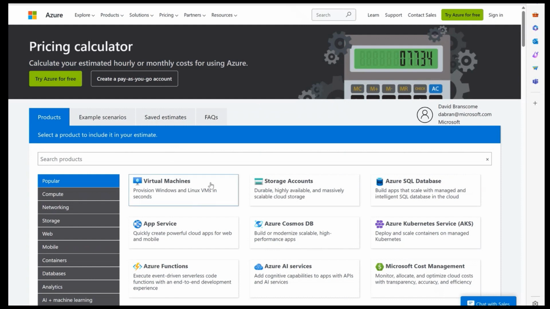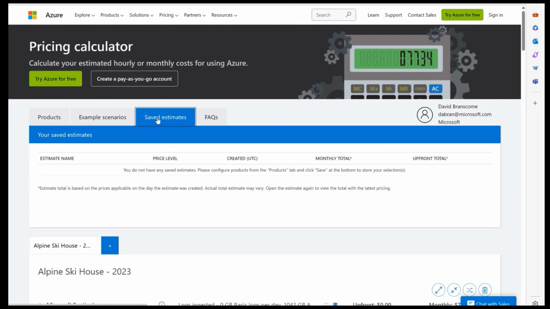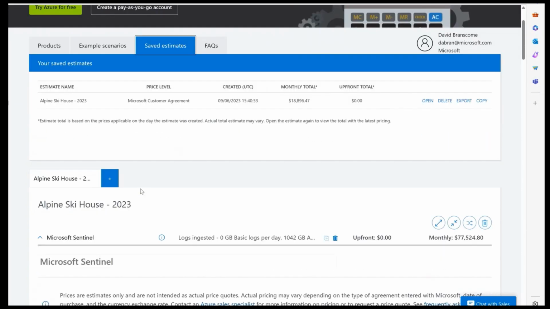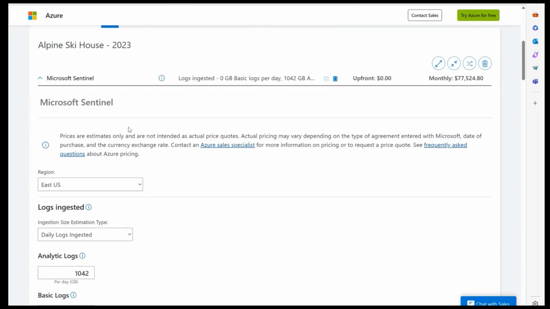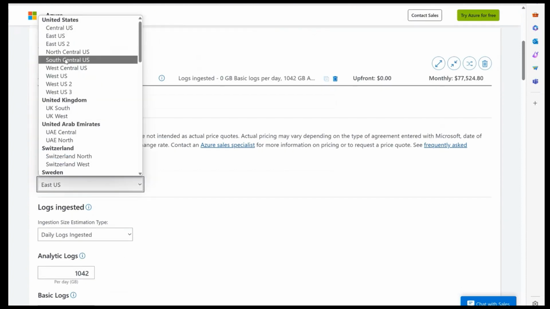The way that this basically works is that you choose the products that you want to include in the pricing calculation, and then you define the parameters around those individual elements. So I'm going to look at my saved estimate, and we can take a look at this one first. I've defined this one as Alpine Ski House. I've added Microsoft Sentinel here. As you can see, I've defined the region where I'm going to locate this.